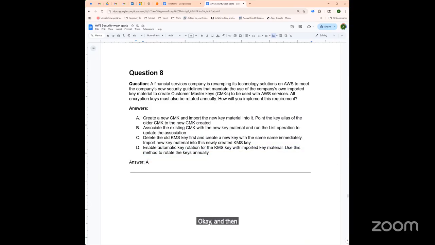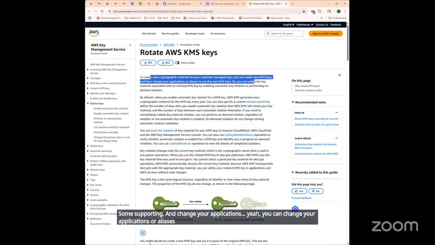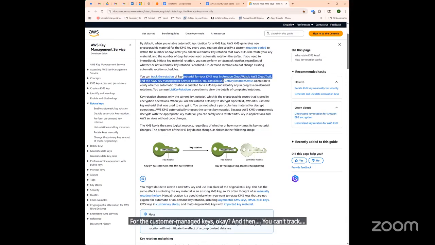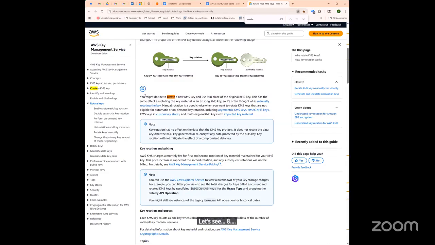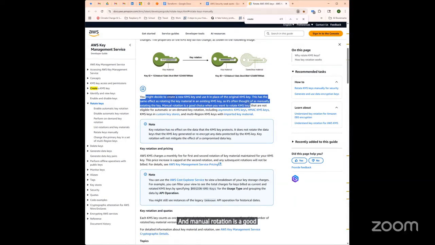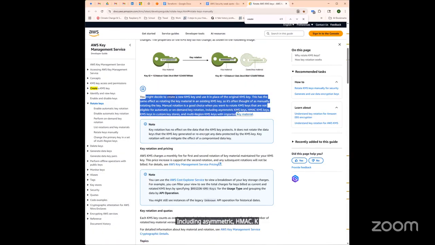You can change your applications or aliases to use new KMS keys, or you can rotate the key material associated with an existing one by enabling automatic key rotation or performing on-demand rotation for the customer managed keys. You might decide to create a new KMS key and use it in place of the original. This has the same effect as rotating the key material in an existing key, so it's thought of as manually rotating. Manual rotation is a good choice when you want to rotate keys that are not eligible for automatic or on-demand rotation, including asymmetric, HMAC, and multi-region keys. There you go.